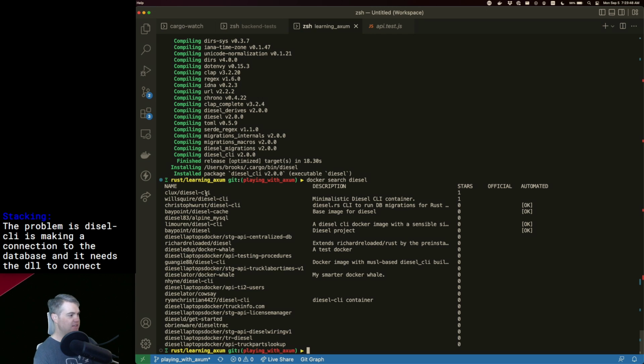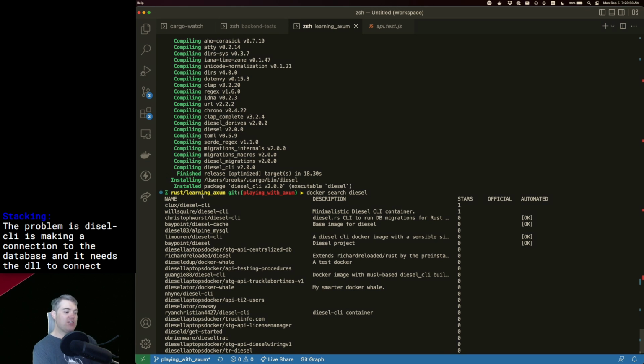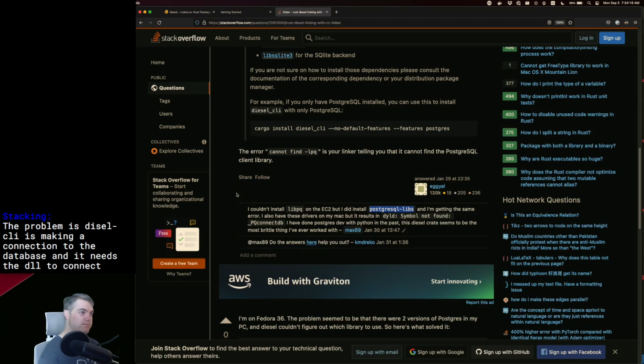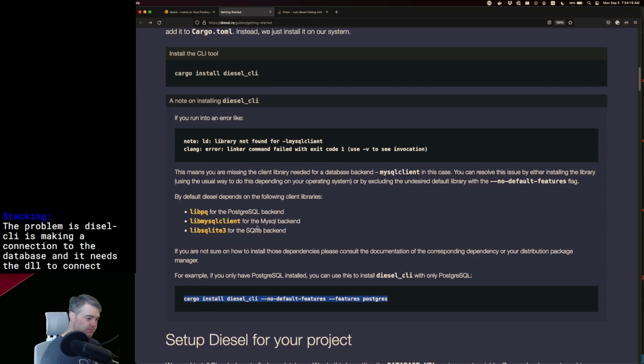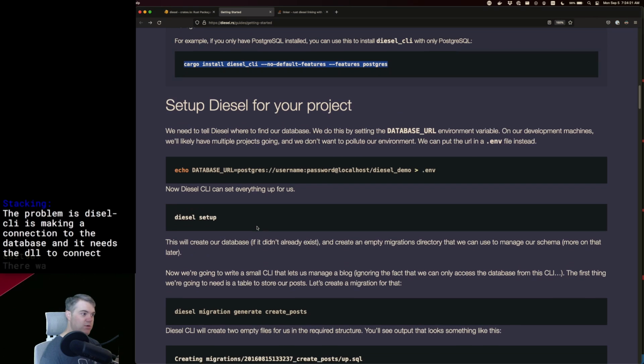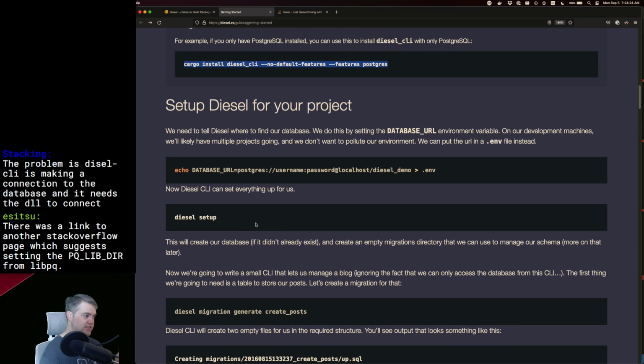The problem is Diesel CLI is making a connection to the database and needs the DLL to connect. I was hoping just having the DLL would be enough, but apparently it's probably more than just that DLL. It's probably a DLL and a database to do stuff locally. I wonder if I can tell it, hey, there is a database, it's on a remote system. It's probably possible. All right, so we need to tell Diesel where to find our database.